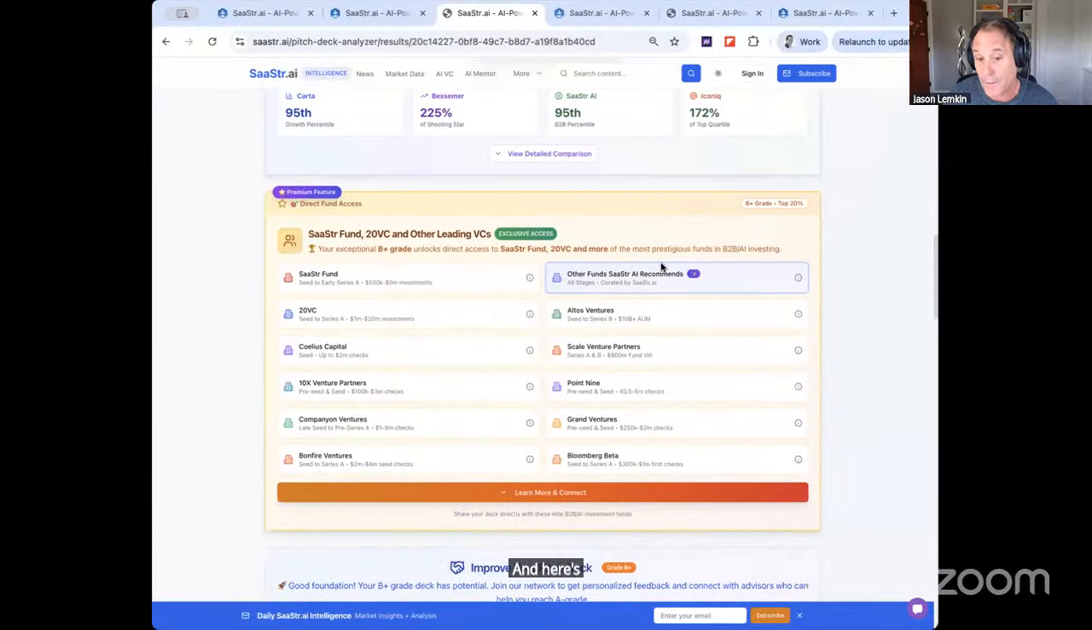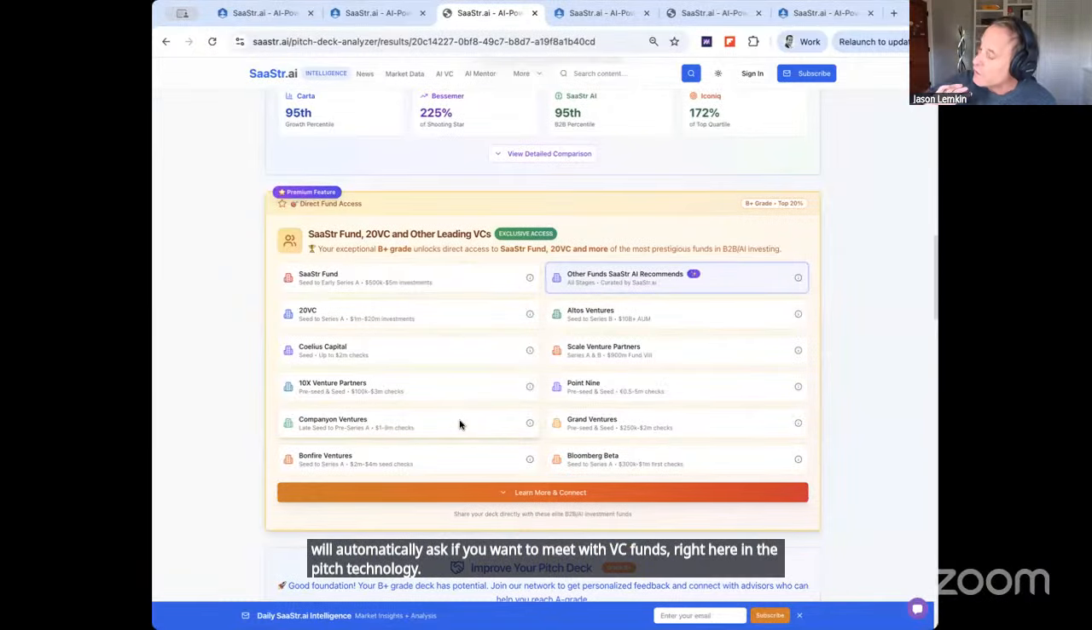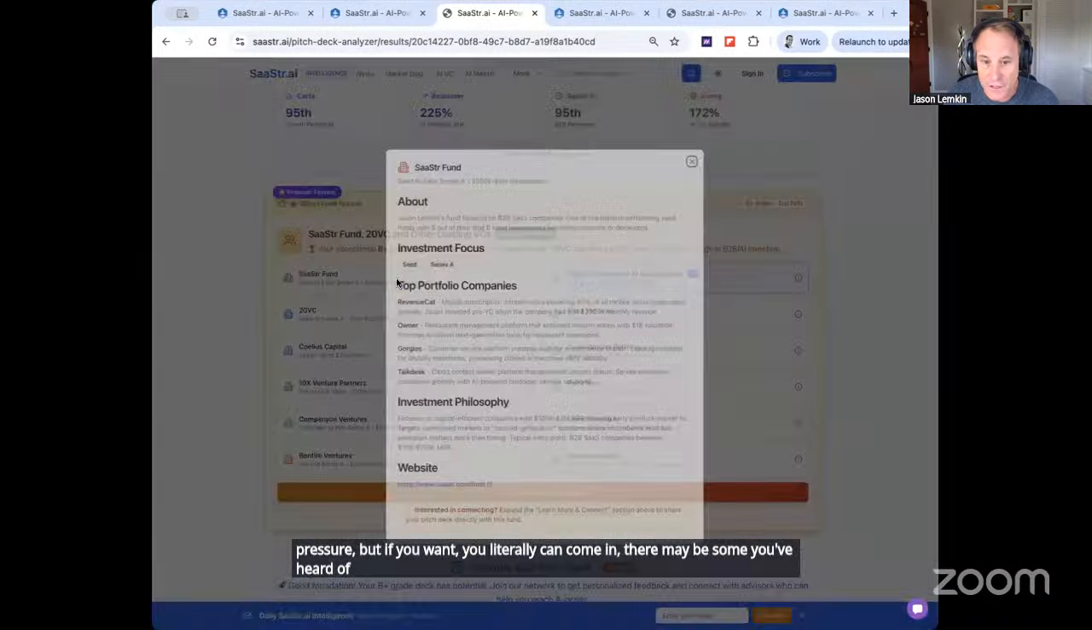And here's the cool part. And we reuse this element. If your grade is high enough, we'll automatically ask if you want to meet with VC funds right here in the pitch deck analysis. You don't have to do it. You can come back later. There's no pressure. But if you want, you literally can come in. There may be some you've heard of, like SaaStr Fund. You can click on it.